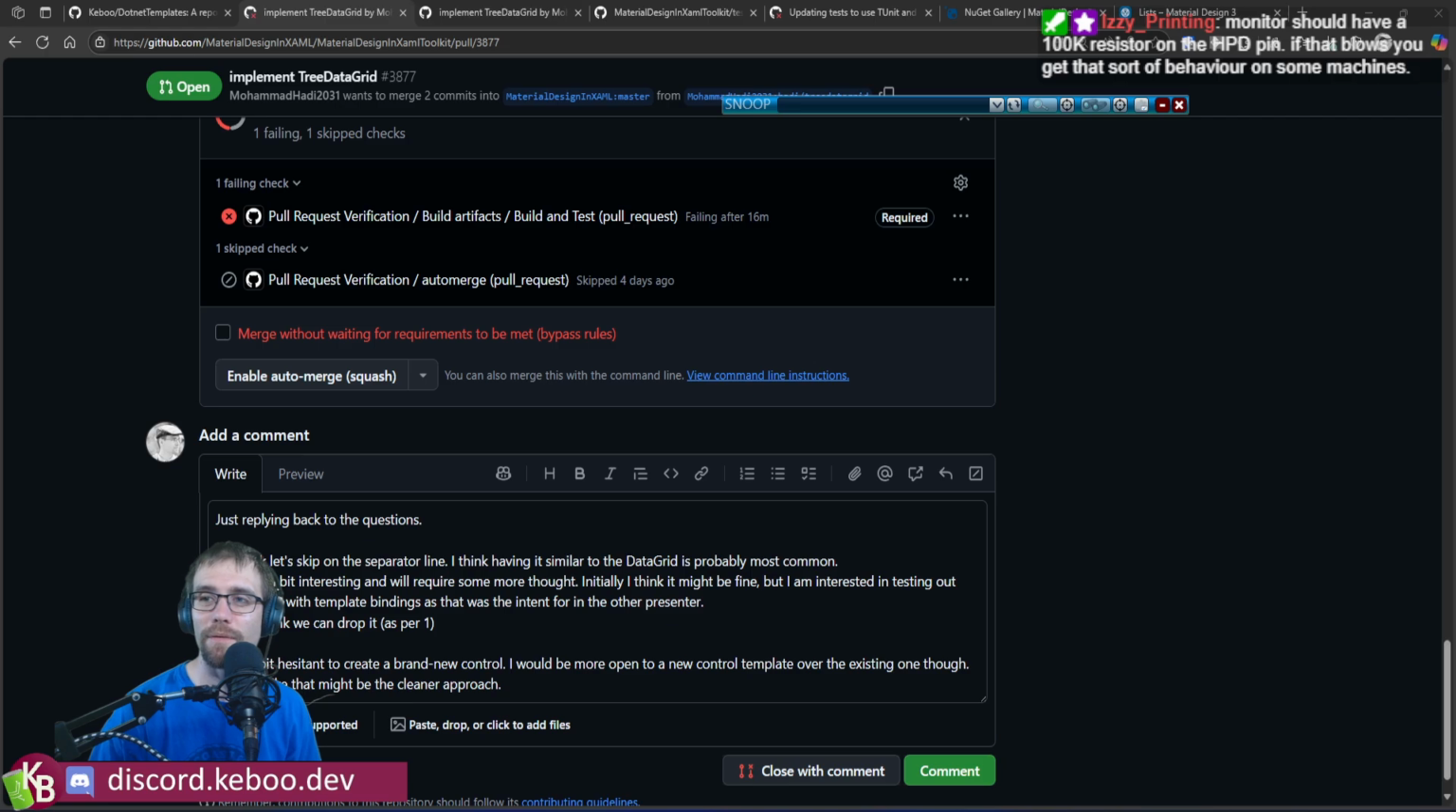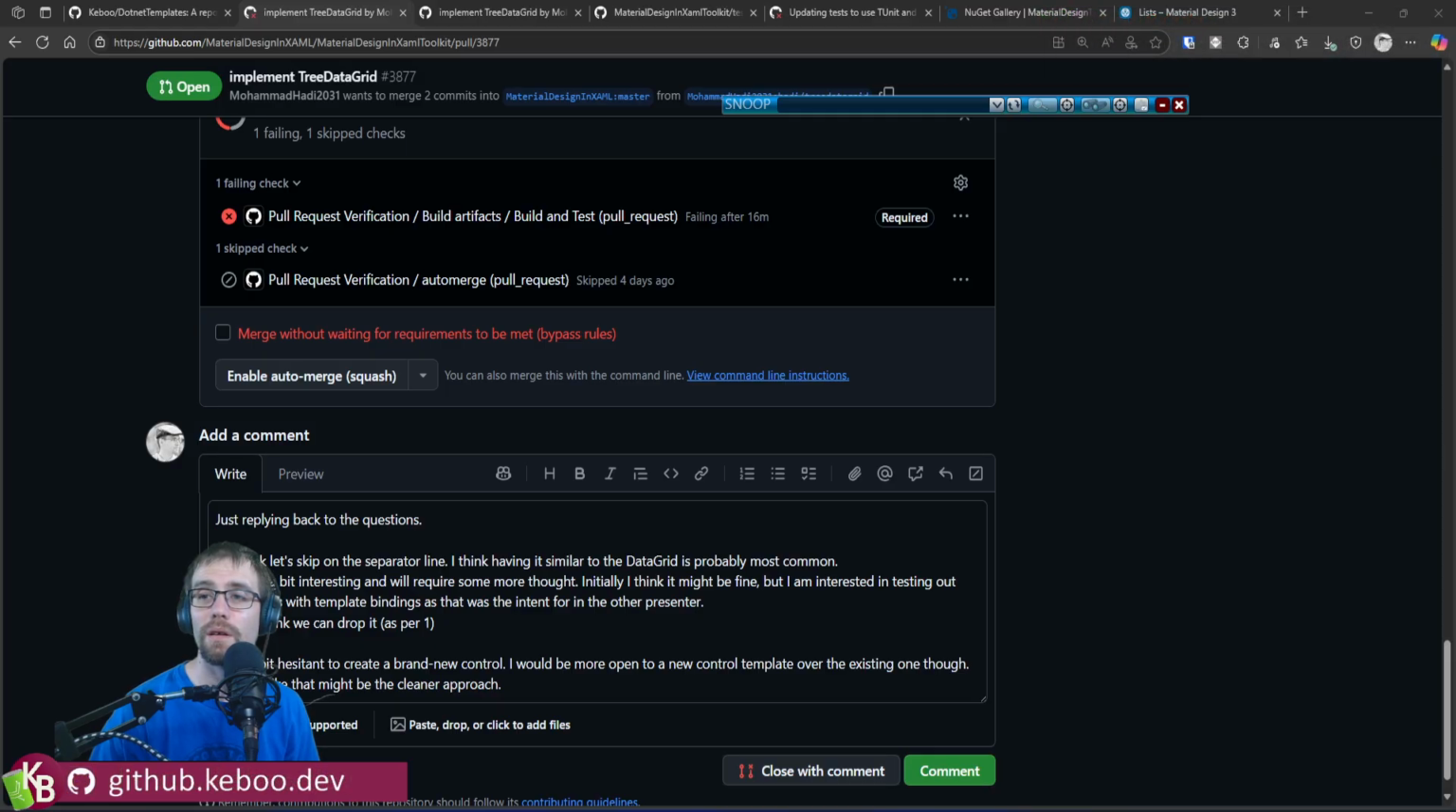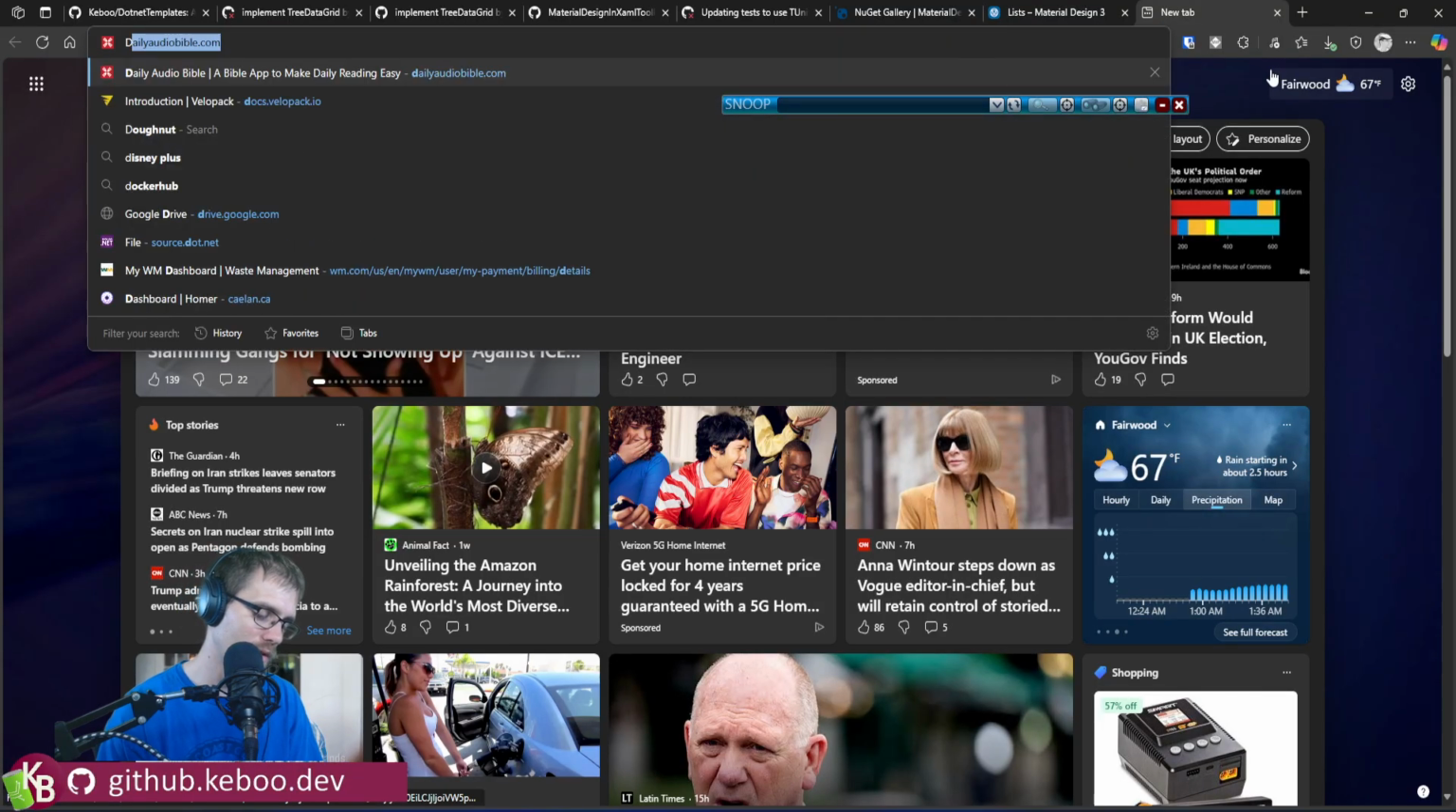Let's see. Monitor should have a 100K resistor on the HPD pin. If that blows, you get that sort of behavior on some machines. Oh, that's interesting. Does it make a difference if it's, what is it? DVI connection?